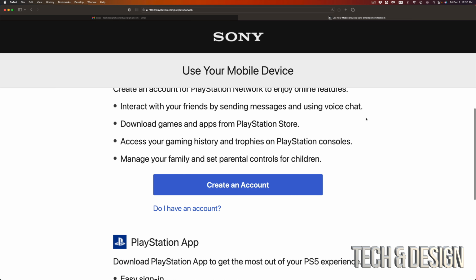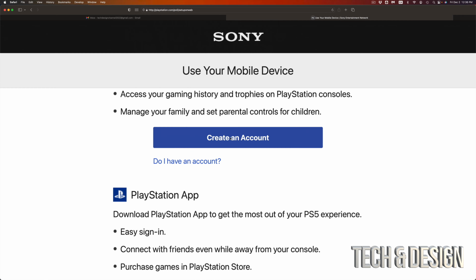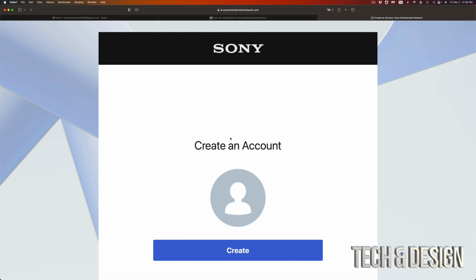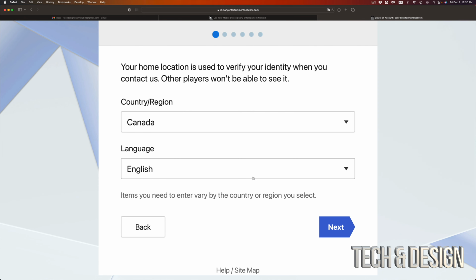This is Sony's official website. Just click on create account. So it's gonna be right here. And then it's gonna take you to this page. Just click on create account.